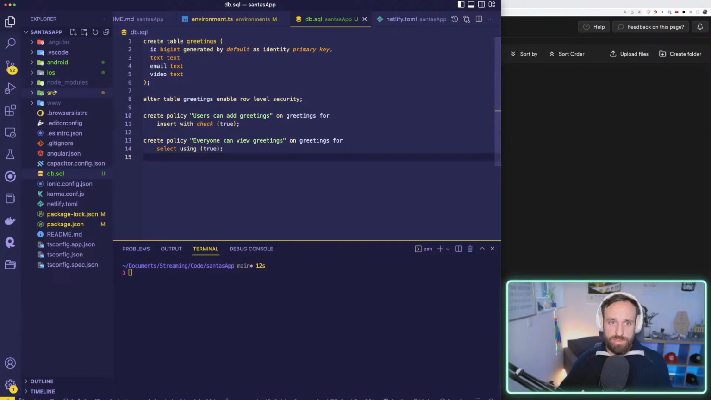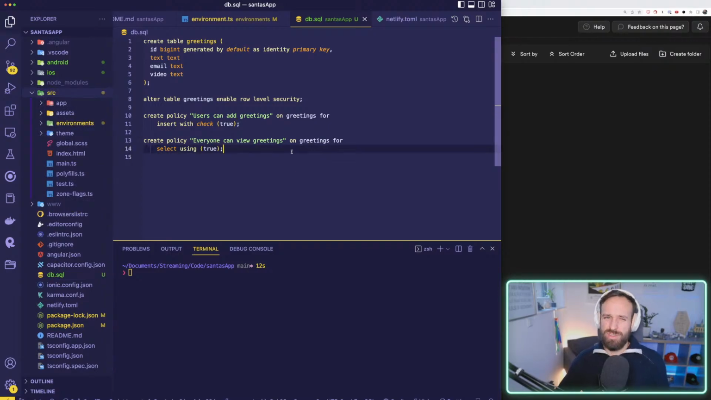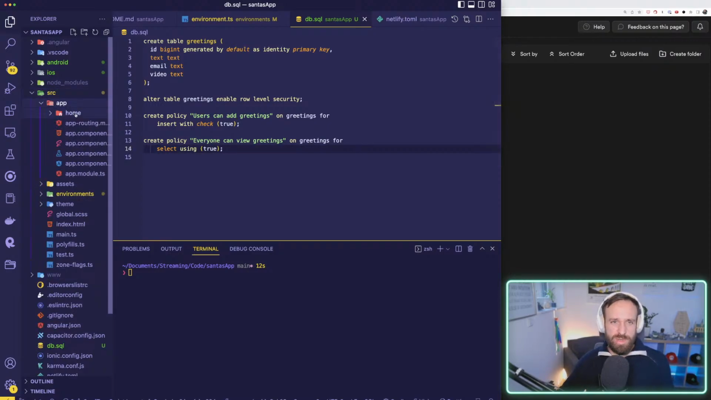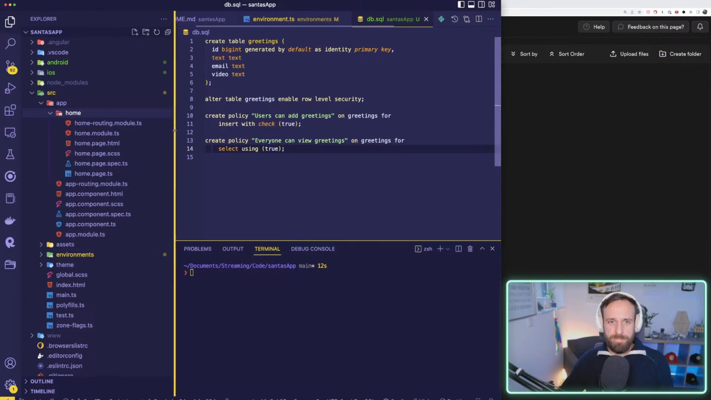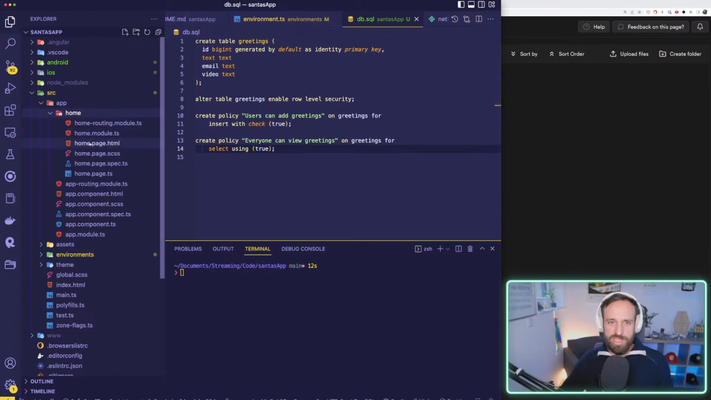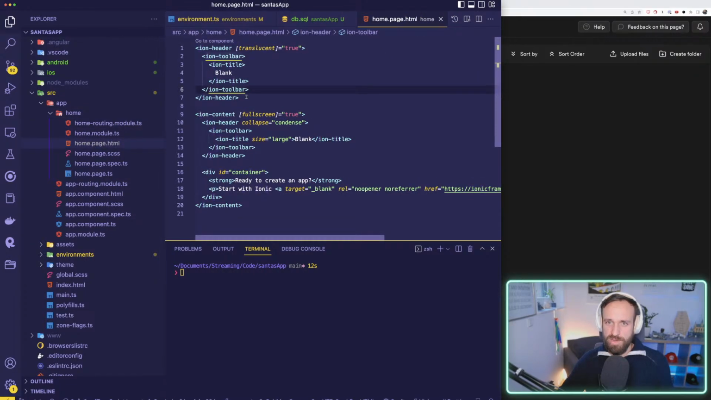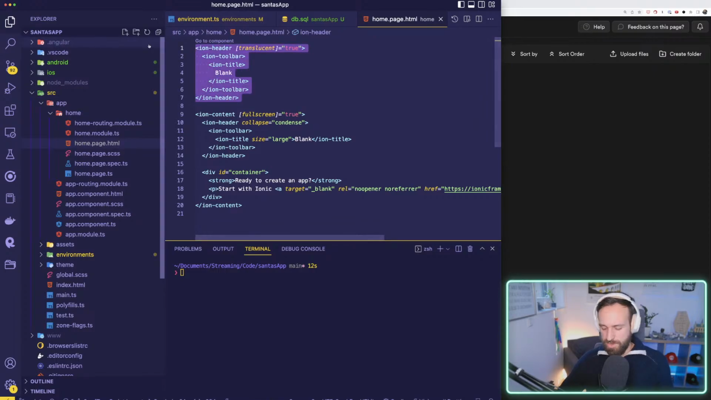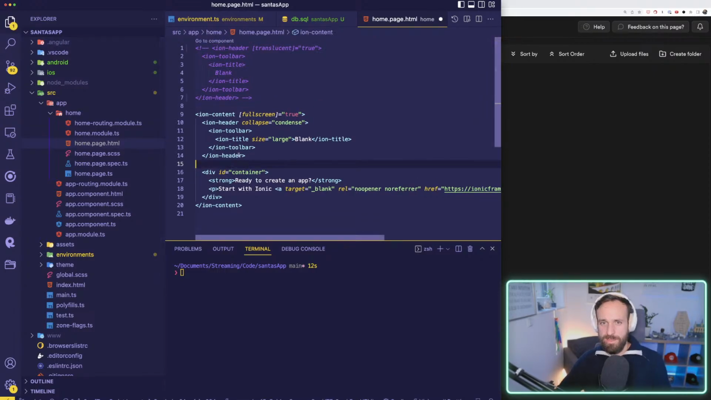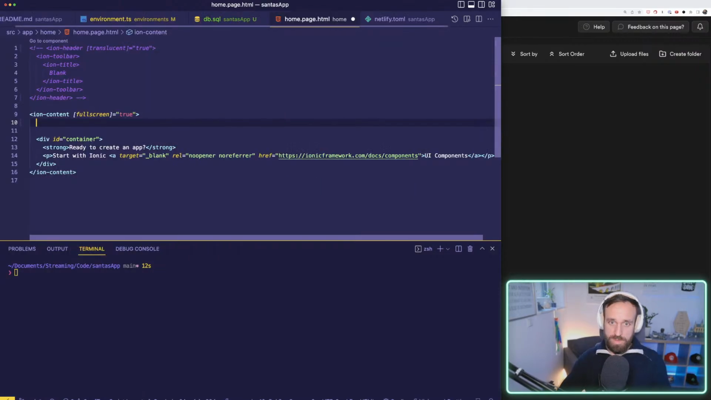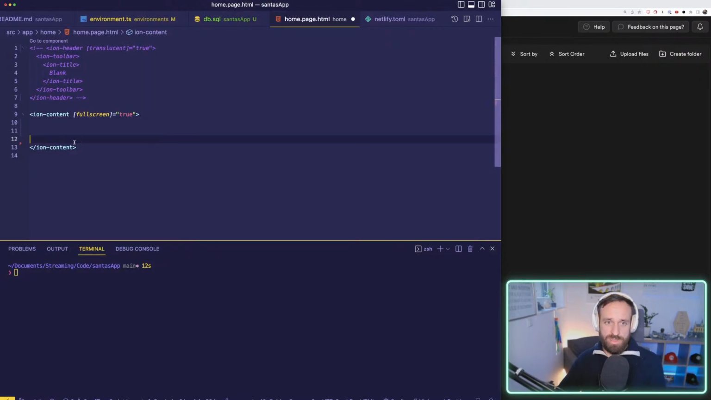Okay, let's go back to our app. Do we want to... No, we don't use Tailwind. We use Angular today, right? We will also just use the home page as it is in here. I don't care. We probably don't need the header. Don't need the header. We don't need this.